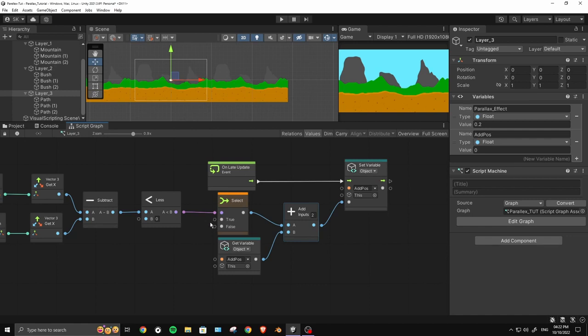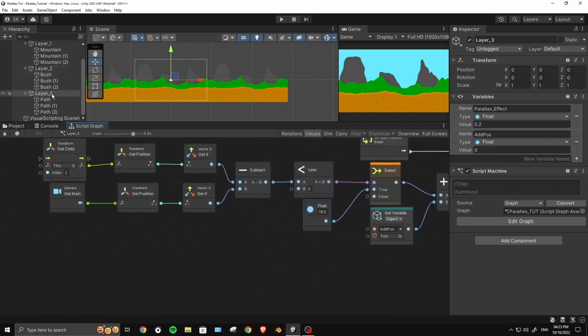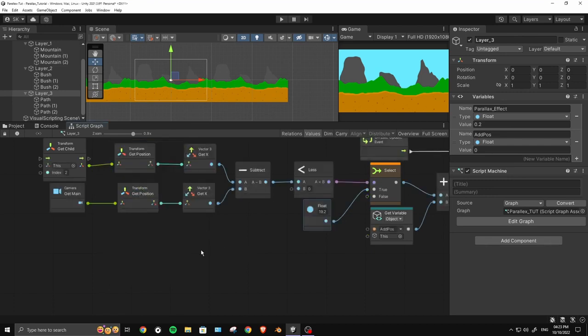So once this logic is true, we need to add in 19.2. And if you want to make this 19.2 procedural, which is, you don't want to hard code this number in, there is another way. And that way is, if we take the reference of this last child, which is this one, obviously get child, because our script is on layer 3 child, and then we can go ahead and, wait, let me just show you something quickly.